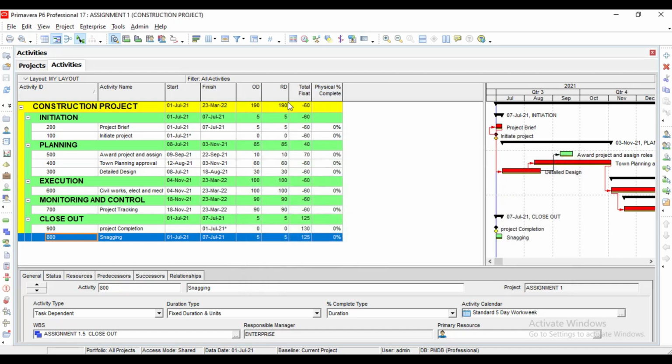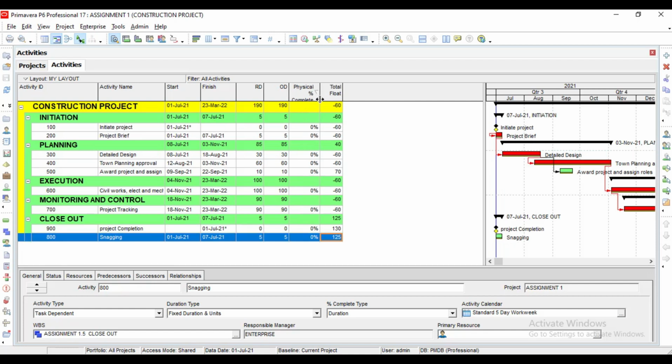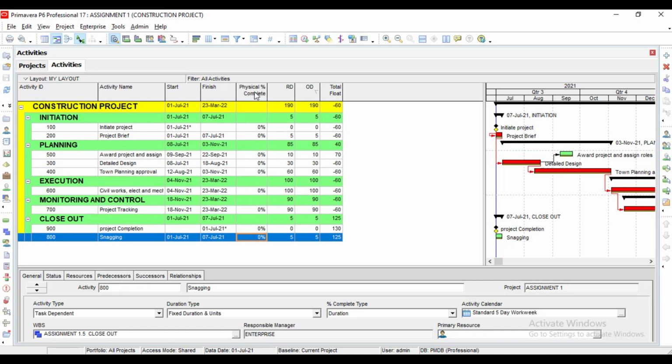All right, that is gone. These are durations. This is original duration, this is remaining duration. You can decide to also do a lot of things. You can even change this. You can just hold it down. If you want to move your column around, you can hold it down, you can shift it, it moves like that.